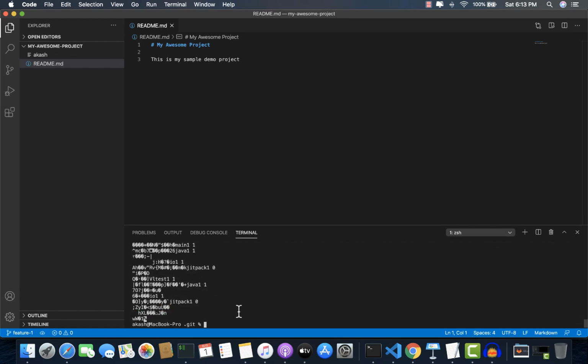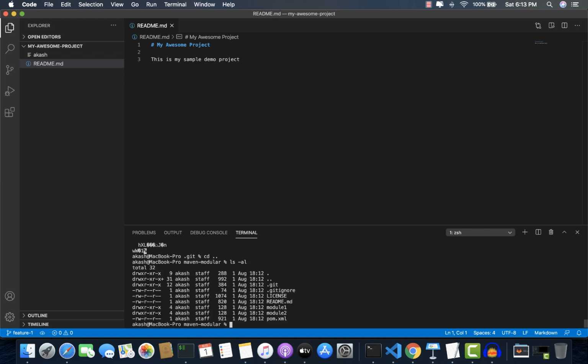If you want to import this particular project without maintaining the history of GitHub, just do rm -rf for the .git folder. Now we have deleted the history, that is .git, and this particular project doesn't have any Git initialization as such. So this project is a normal plain project. It doesn't have any version control mechanism involved in it.